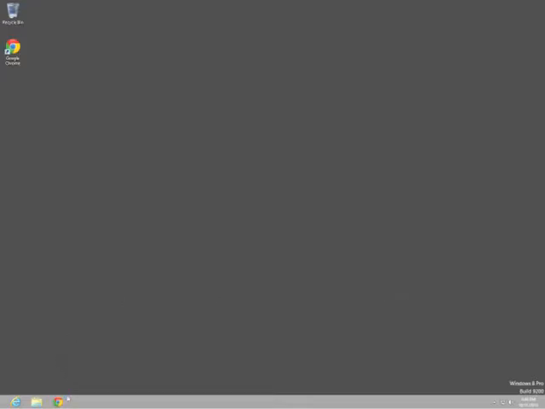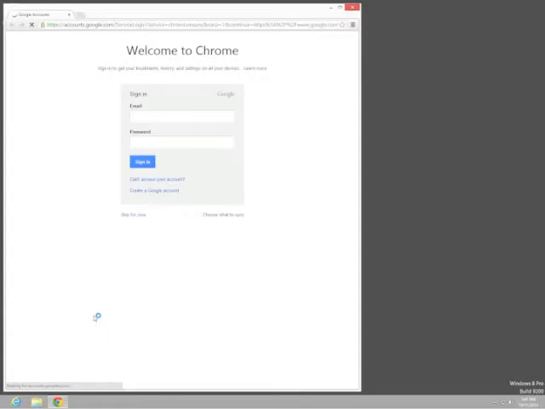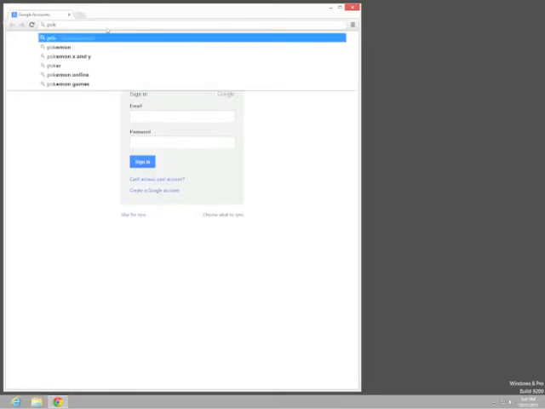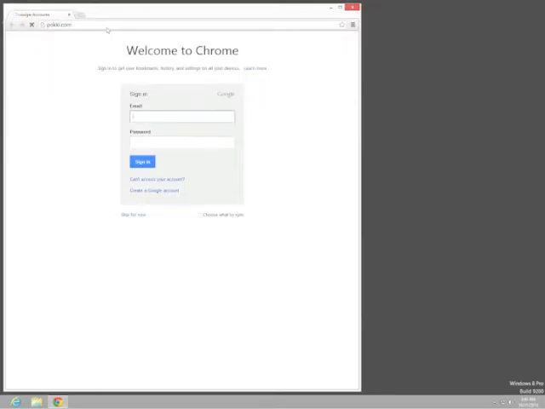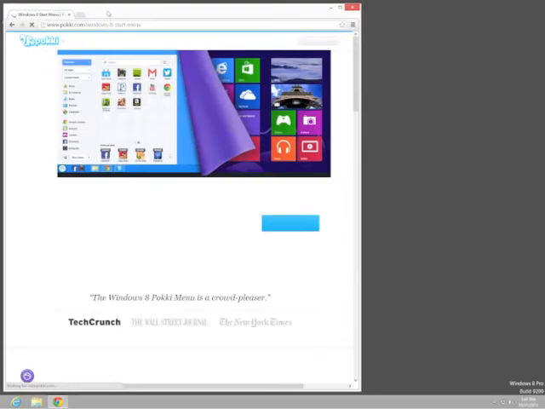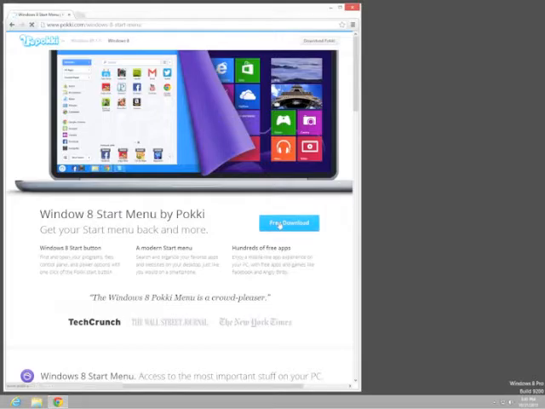Second part of this video, we're going to show you how to add a start menu to Windows 8. Inherently, Windows 8 does not have a start menu. Why? I don't know. It's a good idea to have one. So there's a third-party piece of software out there called Pokki, Pokki.com. Just load up Internet Explorer, Chrome, whatever it is. Go ahead and go to Pokki.com and click on the download link.